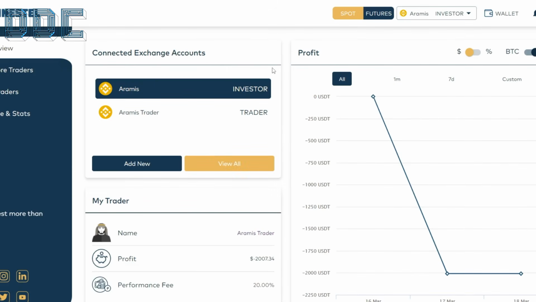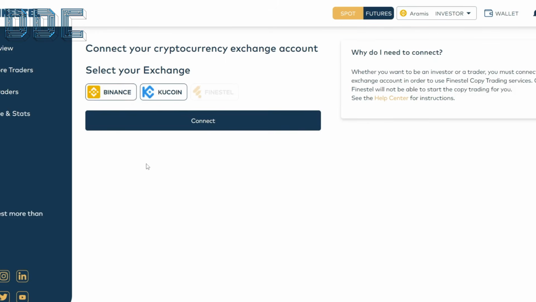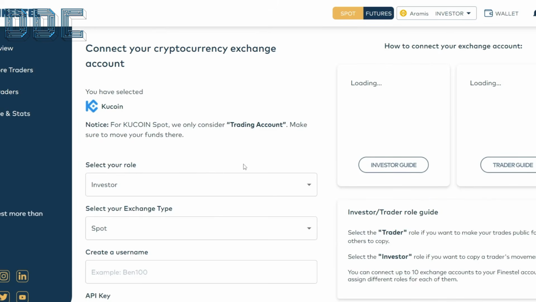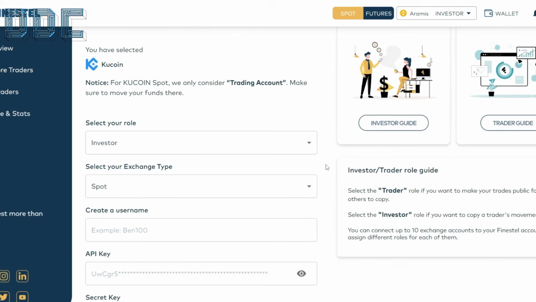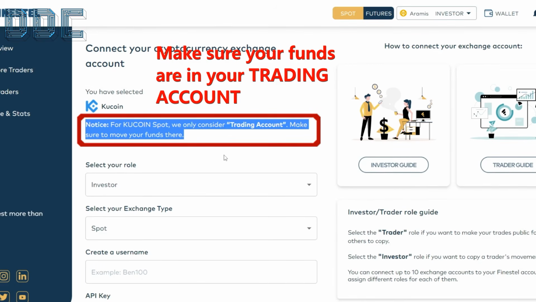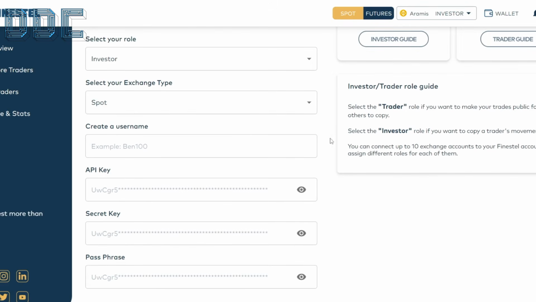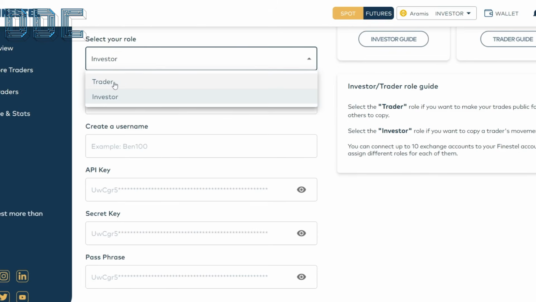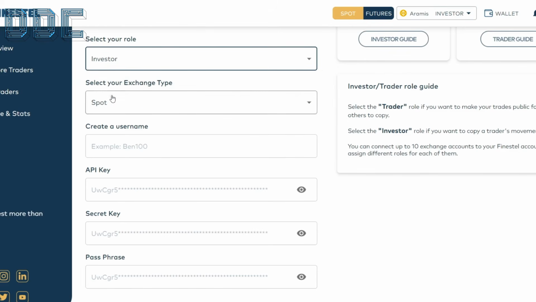All right, up next, KuCoin copy trading. Well, most of the process is similar to Binance copy trading, except for a few differences that I'll show you and then demonstrate the process. First of all, Finestel does not support KuCoin futures copy trading currently, but it will probably be available soon. Additionally, unlike Binance, the KuCoin API configuration for futures copy trading is completely separate from its spot market.